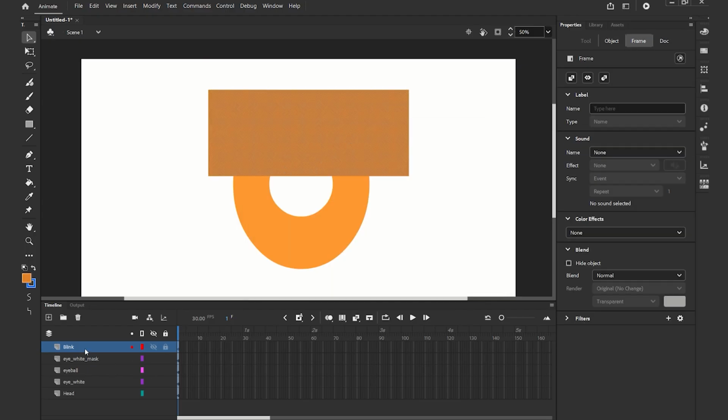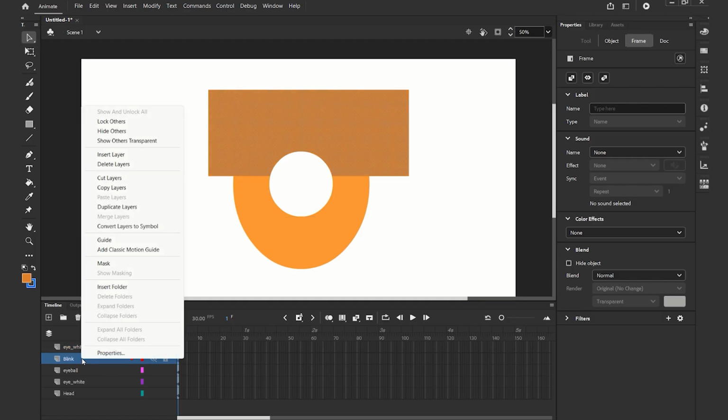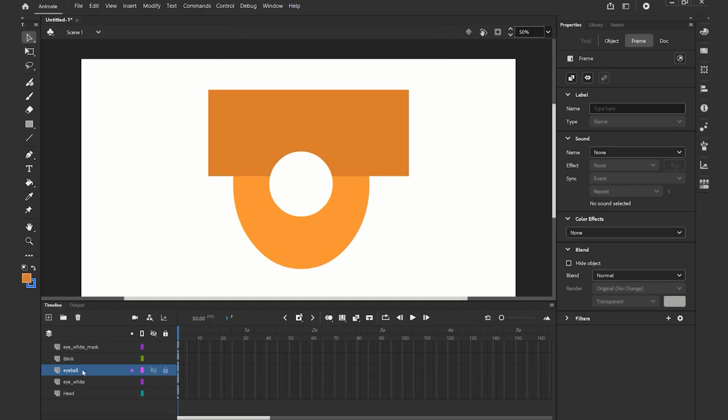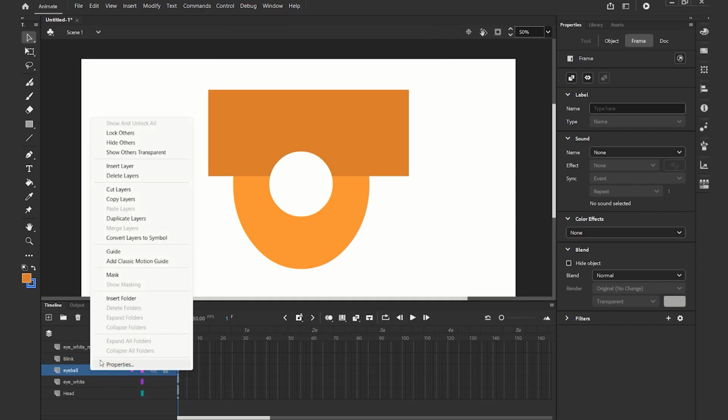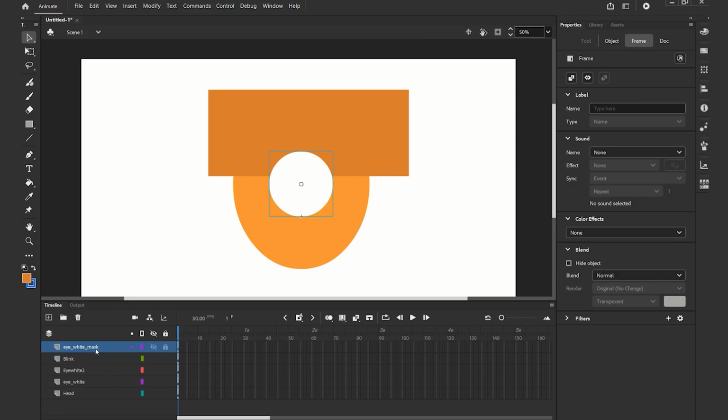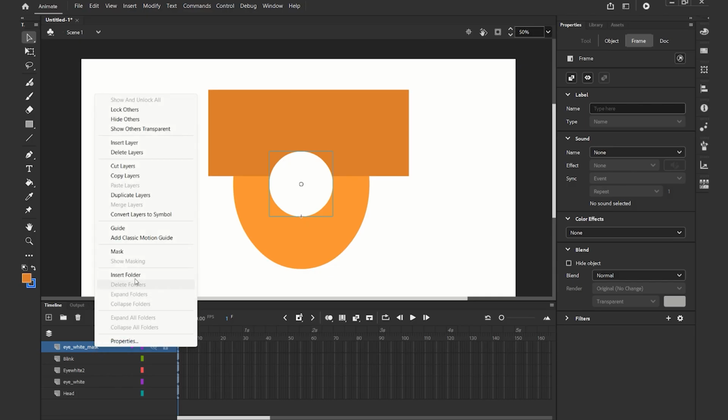And I'll place it right under the eye white mask. See the positioning of all of my layers. First, I have the eye white, which is a symbol. Eye blink, I'm going to also make it a symbol. So I will right click and convert to symbol. I'll call this blink. So that now is a symbol. Then I also have the eye white, which should also be a symbol. Convert everything to symbols. It's very important to get this sorted. So I'm going to select the eye blink and I'll right click and I will select mask.